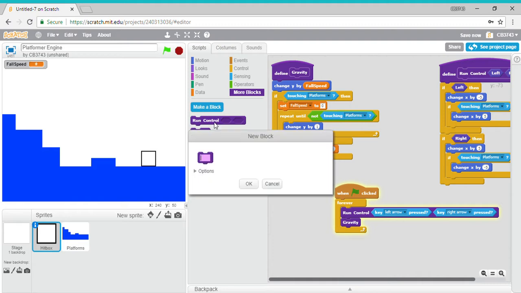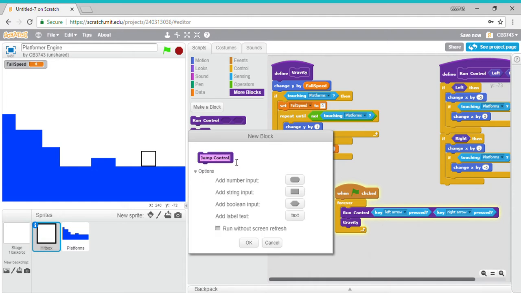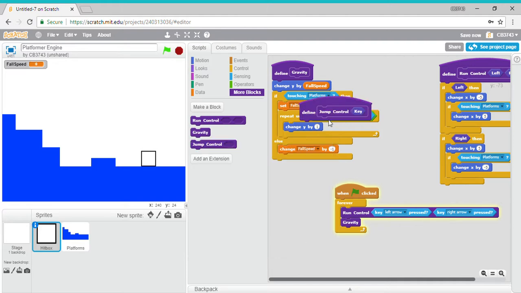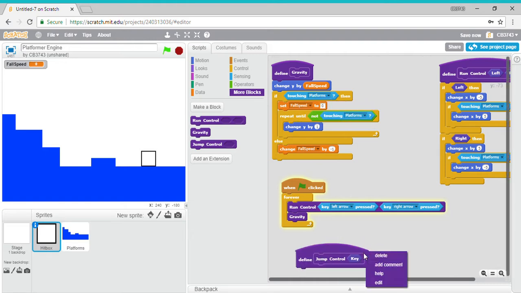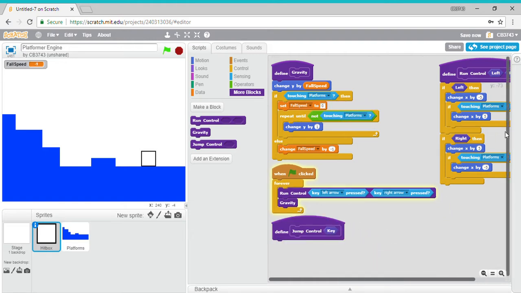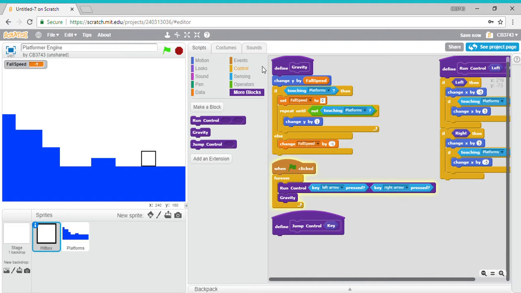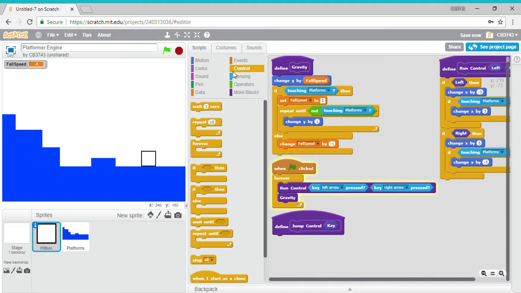Now I'm going to make another block. I'm going to call this one jump control. I don't think control is an E. Make this key, because you need to press a key. So under the define block, we're gonna put, it's pretty simple.